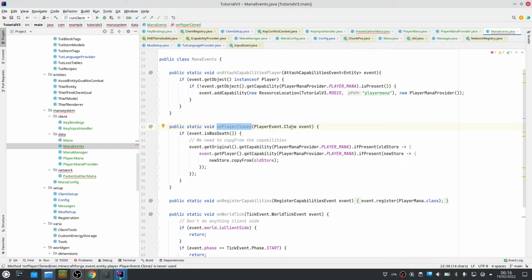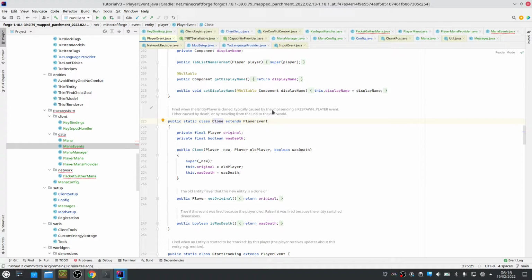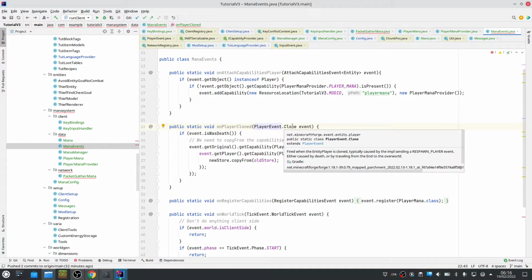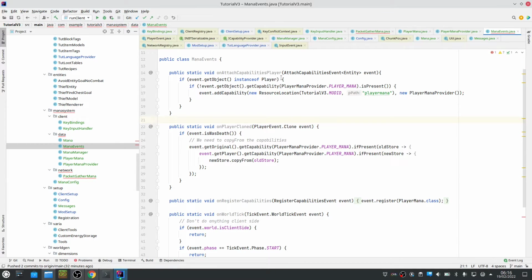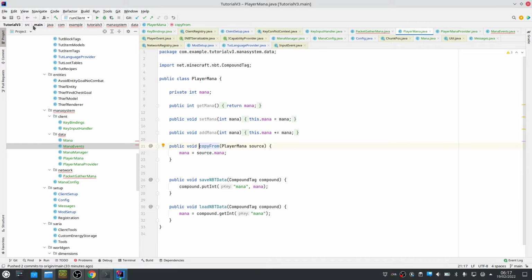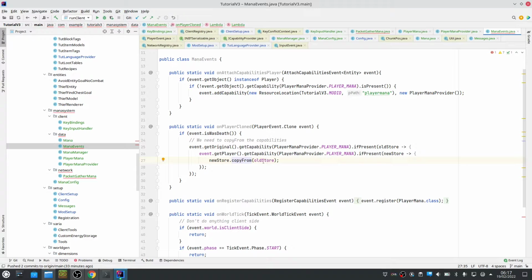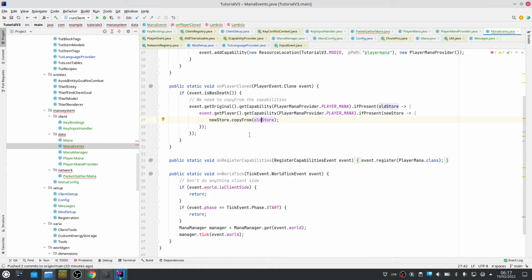But there are also other important things. When the player is cloned, this is caused by death or by traveling from the end to the overworld. For some weird reason, when you travel from the end to the overworld, the player actually dies, and then you lose all capabilities, just like the player loses all items. To fix that, if the event was death, you need to copy the player mana from the original player to the new player. And that's why we need to copy from, so that the mana is not lost. If you want, you could implement a system here where, for example, you lose 10% of the mana if you die. That's up to you.